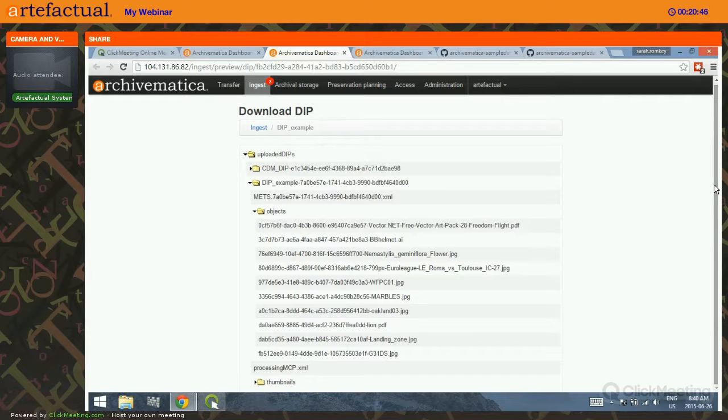So for both of these examples, they're relatively small DIPs. They don't have a lot of files. But of course, you could have a DIP that has dozens or even hundreds of objects. So the likelihood of wanting to download each one from here is very unlikely. So what we expect a lot of users will do is use an SFTP client, something like FileZilla, to access your Archivematica server, to access this directory, and to transfer the objects directory to somewhere useful to you.